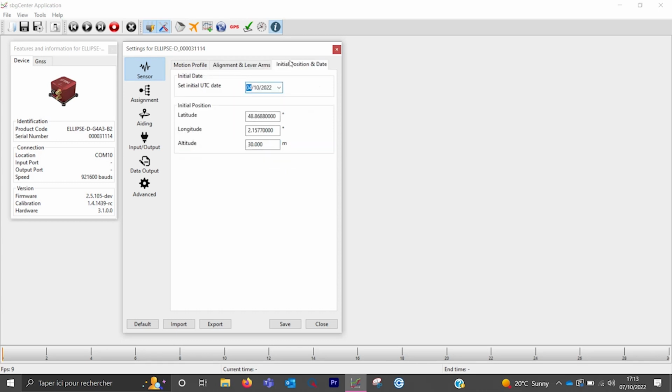And here, if you're using a magnetometer and you don't have access to GNSS input, you need to know that the Earth magnetic field slowly changes over time, and we call that secular variation. So it's necessary to enter the initial position and date to compensate for this variation.